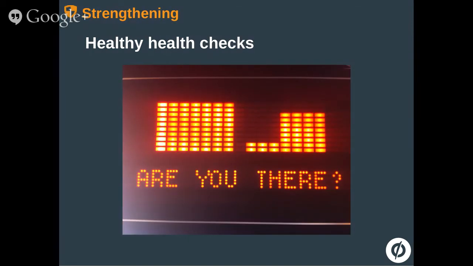And in the last aspects of this presentation, I want to talk about strengthening an application. The first point here is around health checks. Typically when you deploy an application, you're going to put it behind a load balancer. And the load balancer will need to estimate the availability of your application, and typically this is done by calling a specific endpoint on your application to check that it's healthy. And it's very important that this health check is actually healthy itself.